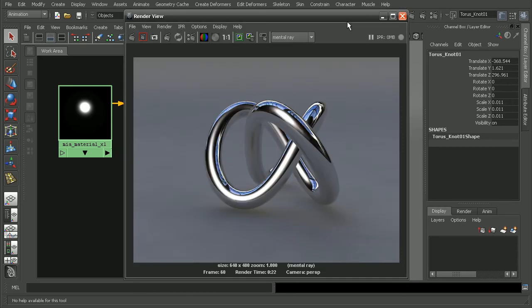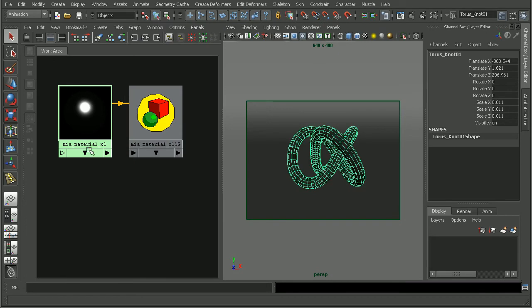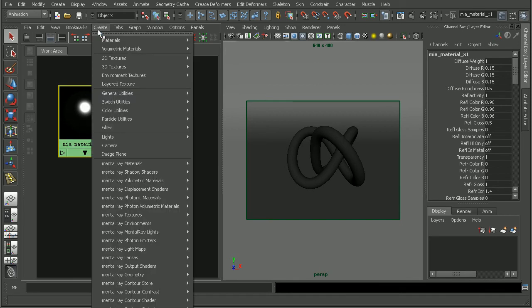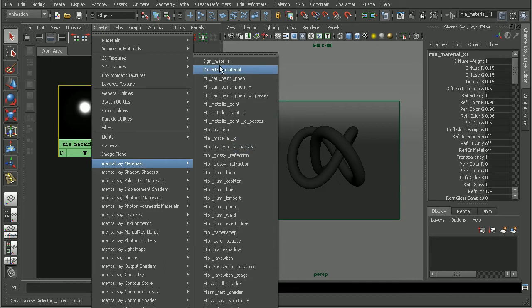Well, the reason for this is because in order to render out using passes, we have to use a different material other than this MIA material X. If we come into Create under the mental ray materials, we'll find right underneath the MIA material X, MIA material X passes. Now, we notice on some of these other materials, such as the car paint, there's a passes version here as well as the metallic paint.